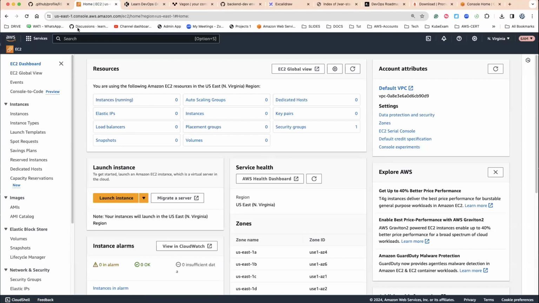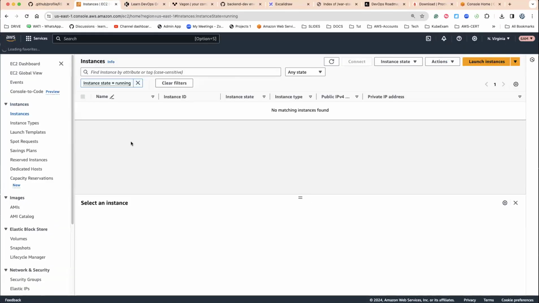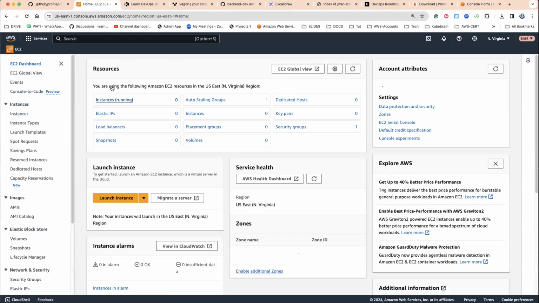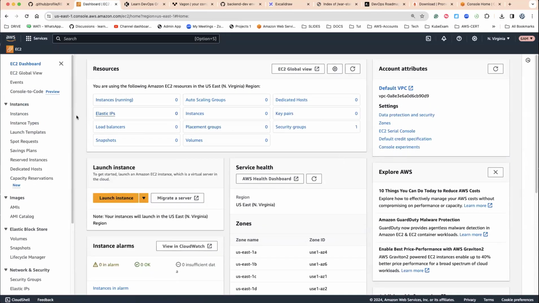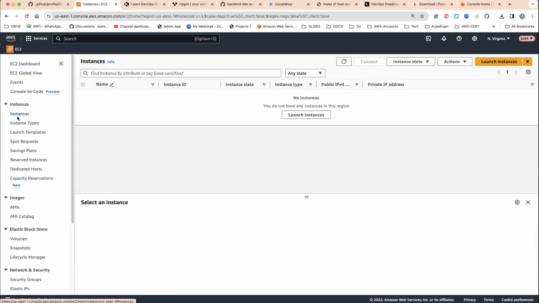The server creation is done through the EC2 dashboard. Once you click on EC2, this is what you see. On the left side, you can go to the list of instances, and there are no instances over here. Now I want to launch an instance. On the top right side, you'll find a Launch Instance button.